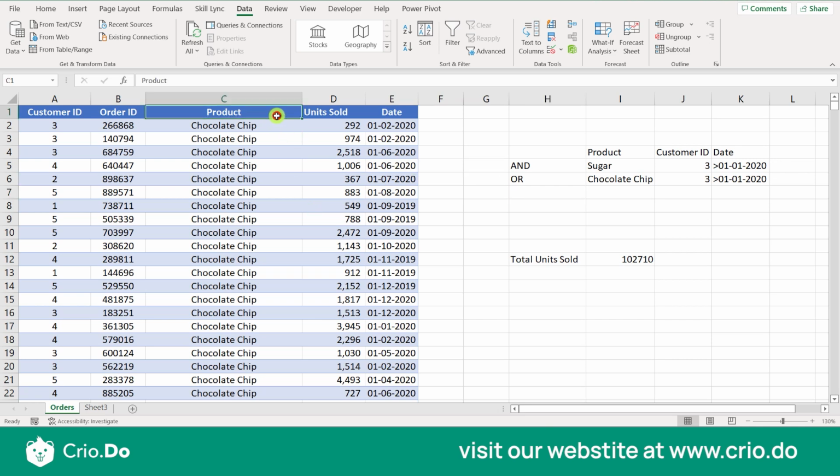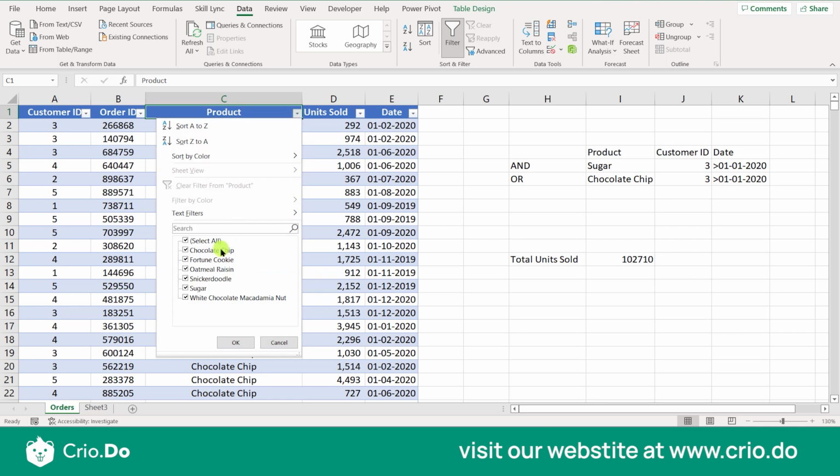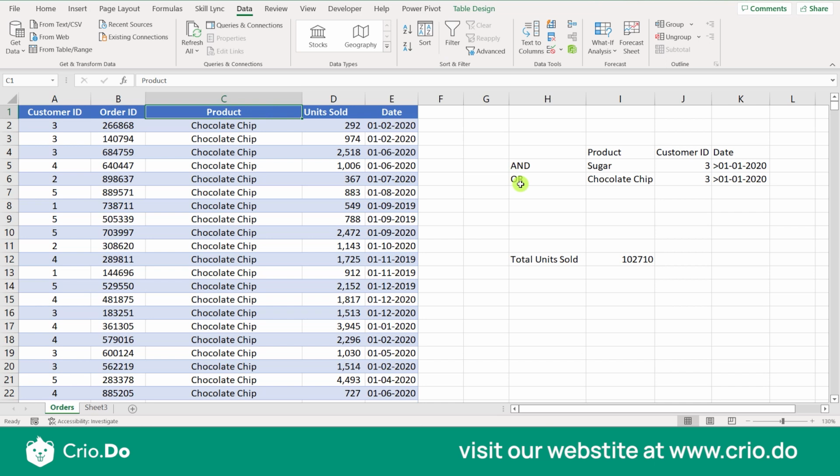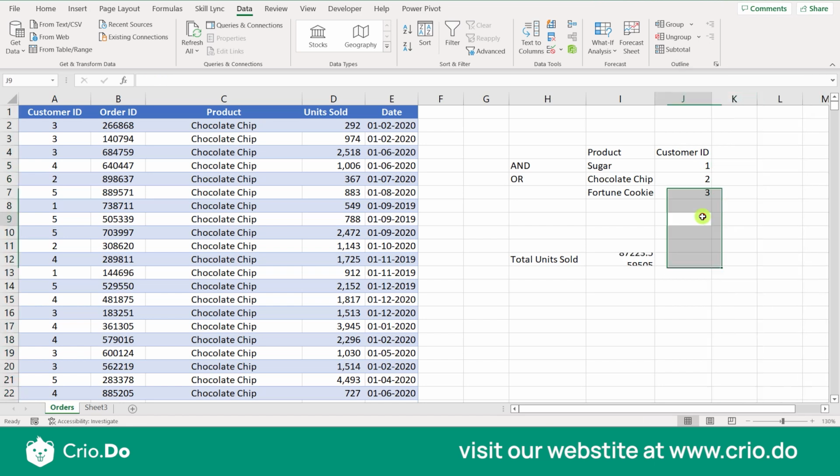Let me add it for another product. Sugar and chocolate chip we already covered. Let me have something with the fortune cookie as well. So let me copy this fortune cookie and come back to the data. I'm adding fortune cookie here. Maybe here I can change 1, 2, 3, and let me remove this date for right now. Now I have changed something here.